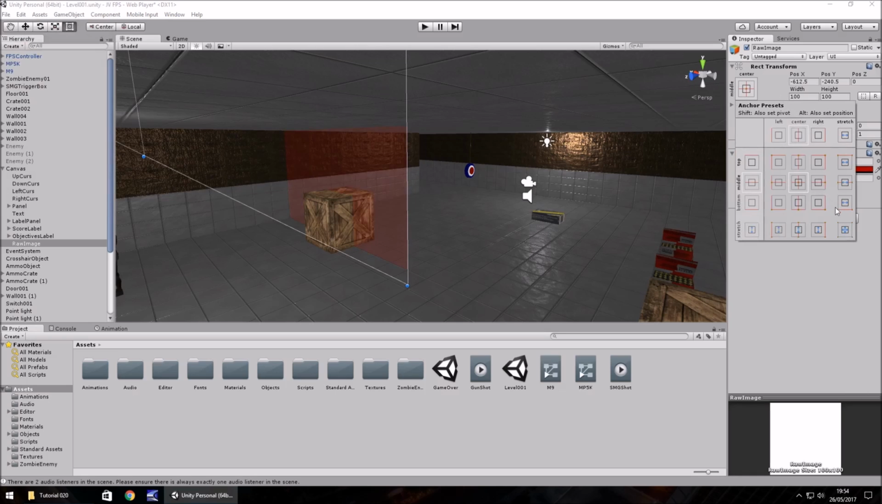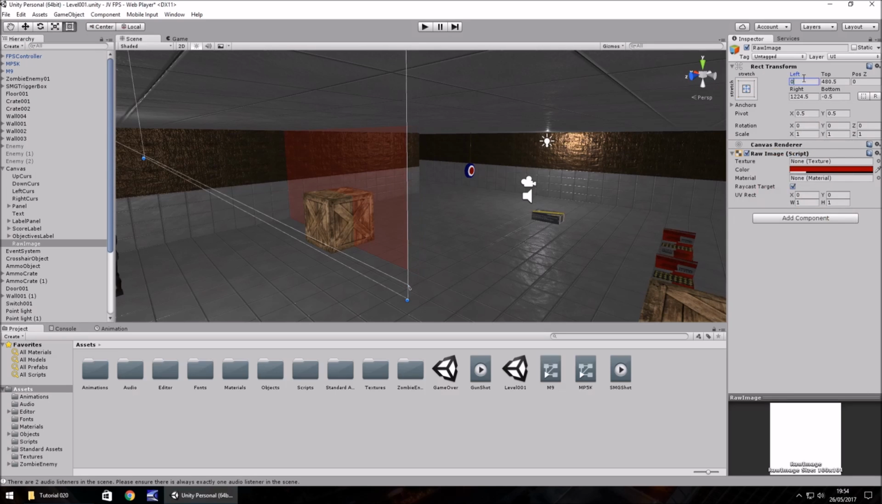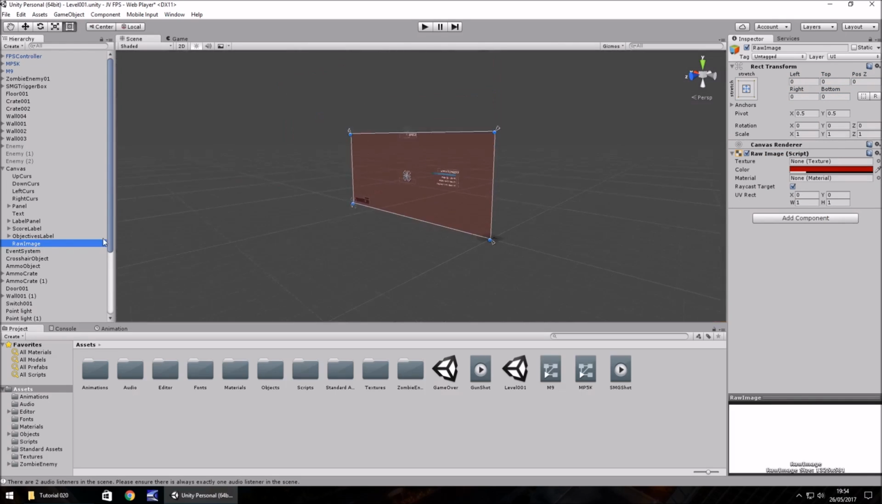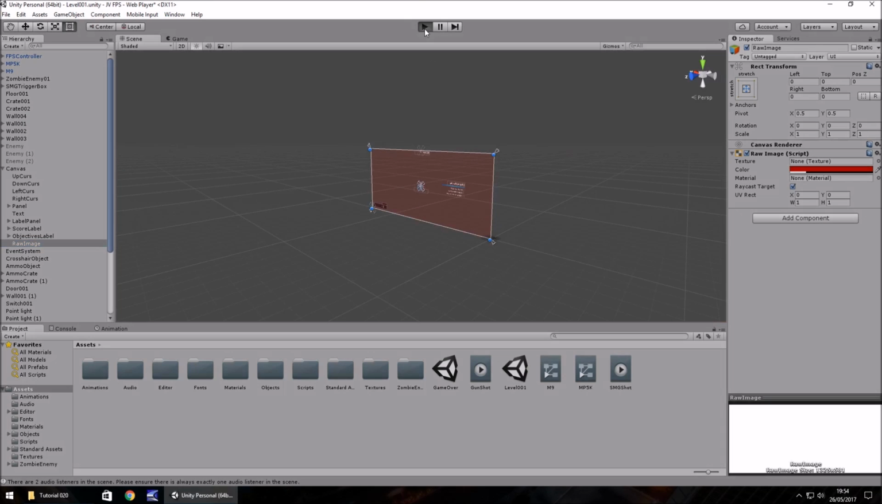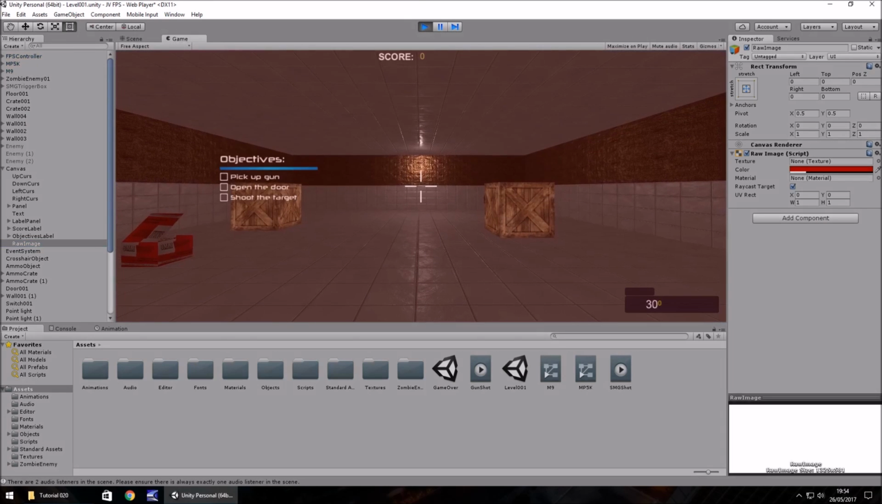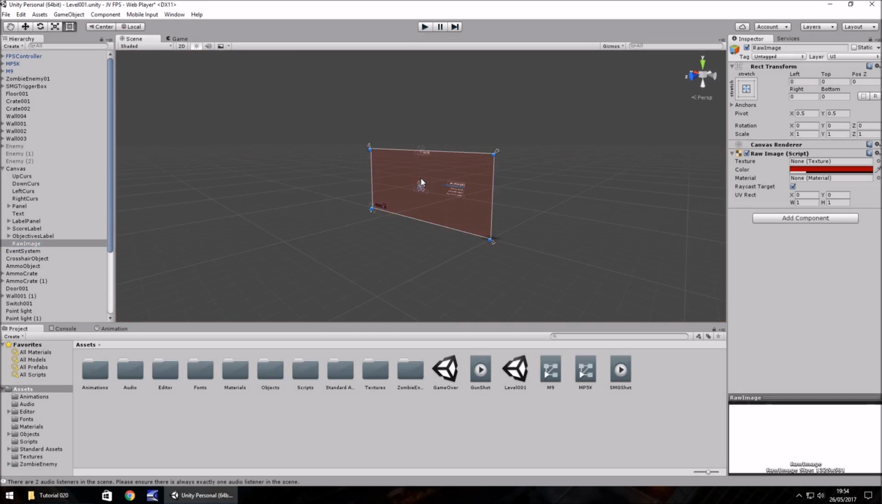Let's do the same as what we did on the game over screen. Let's stretch it to full screen. And there we go. So let's press play. Now you can see there's a red tint to the game. Next, let's right click, rename, and let's call this Hurt UI. And I'm going to untick it here to turn it off.